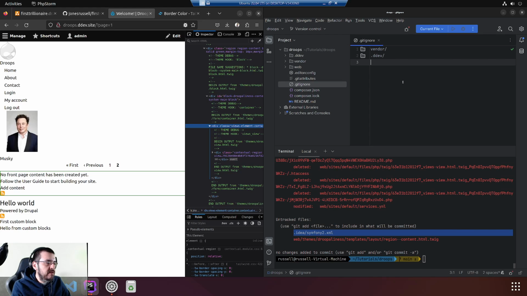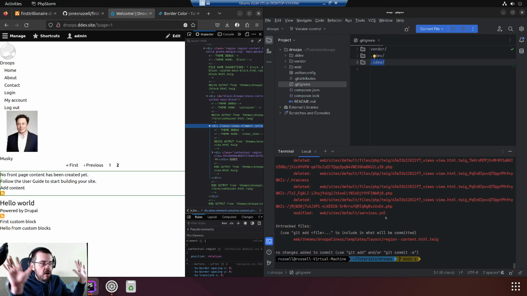There's ddeb, there's vendor. Let's add .idea/ to tell it to ignore .idea/. And then if we do another gst, or git status, it's gone.